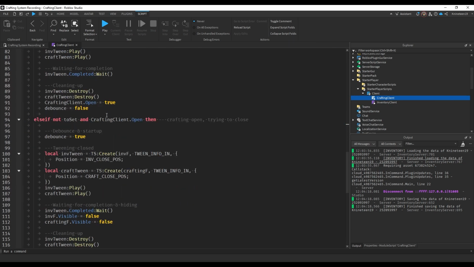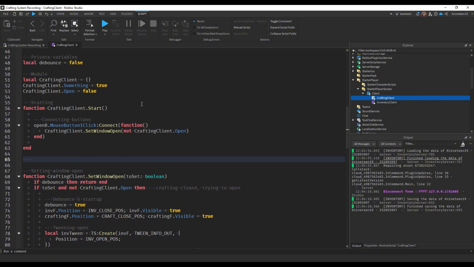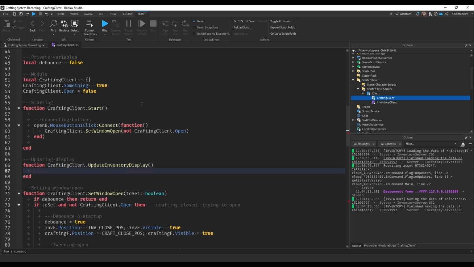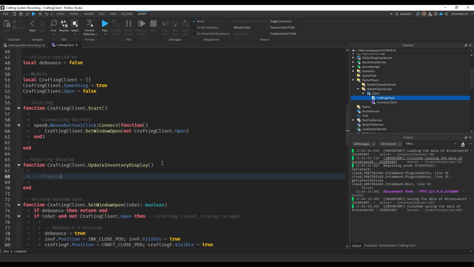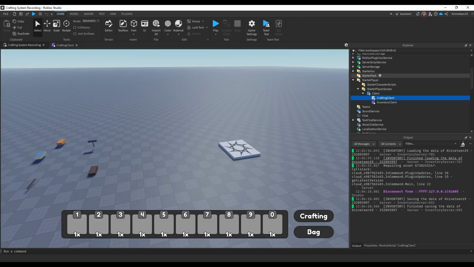So we're going to need a new function. So we have this set window open. I'm going to put above here, I'm going to do updating display. If you did the inventory system, this is similar to the inventory's update display. Crafting client dot update. I'm going to call it inventory display, just because it's the inventory part of the crafting UI. First thing you're going to want to do is, so essentially what we're going to do for this, I guess I'll go over the concept first.